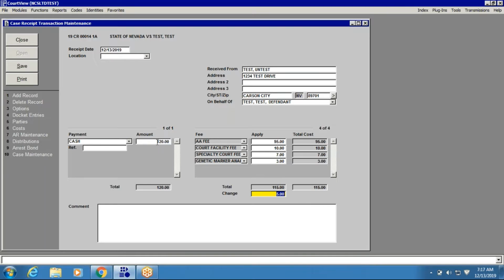So I'm going to go ahead and change this back over to $25. Hopefully it doesn't throw me an error message. Cool. So I tabbed off, and then it just applied $25 to this AA fee. Okay, so now that we know how the payment works, how that money is applied over to the fee side, we're going to go ahead and move down to this comment section here. So you're able to add comments to receipts if you need to.